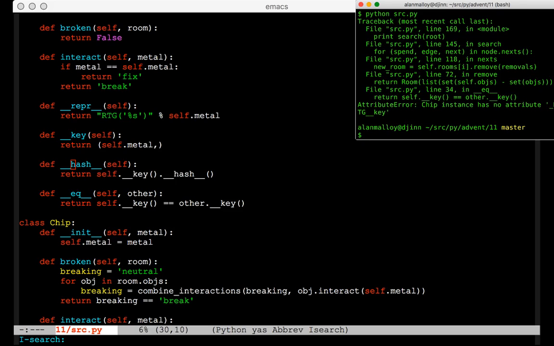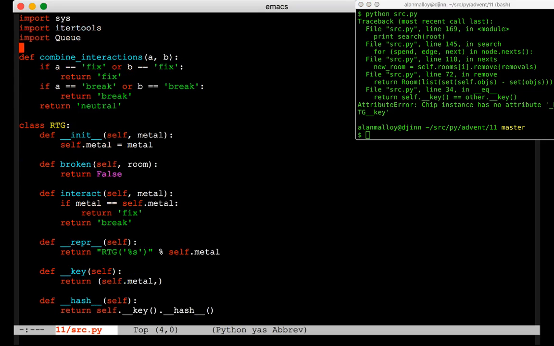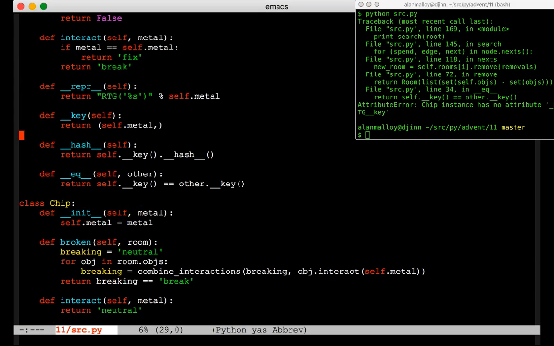Wait, I'm a little surprised that that's... I guess this underscore is like a special thing. That means like it's scoped to the actual class name you're in. Did not realize that. Okay. But it does point out that I made a mistake by comparing RTGs and chips as if they were the same, which actually would have been incorrect. I would have said that a chip and an RTG with the same name are the same object, which would have been incorrect.